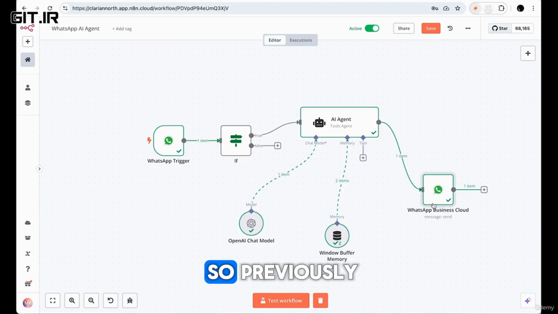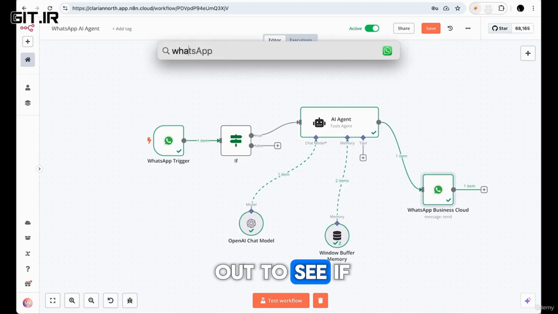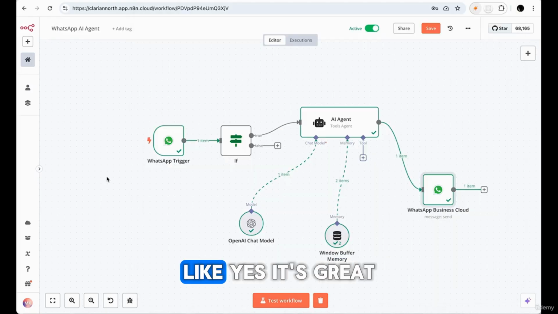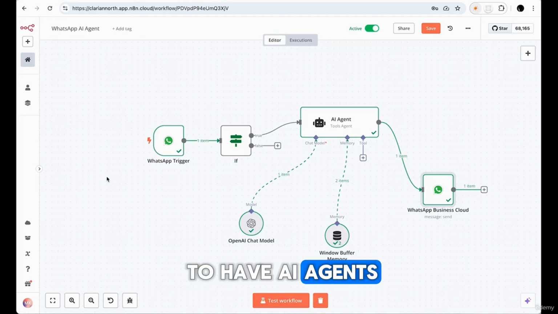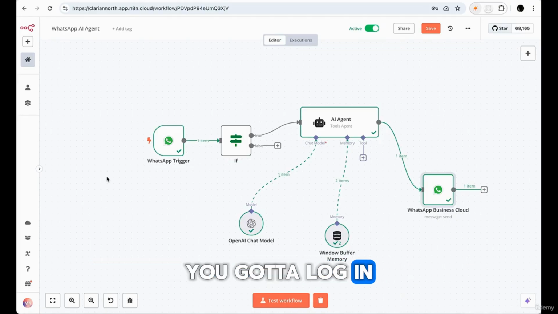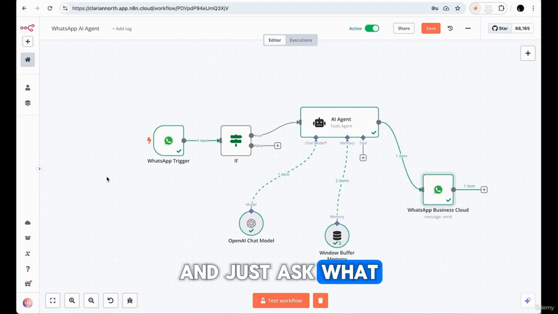Let's get into this. So previously, we basically tested this out to see if it works, and we talked about the benefits, and hopefully this becomes clear to you now. Yes, it's great to have AI agents sending emails, automating things on social media. You gotta log in, check your workflow, but it's so much better to just take out your phone like a human and send a message or make a call or a voice note. And yes, we are gonna talk about voice notes, and just ask what you need, right?